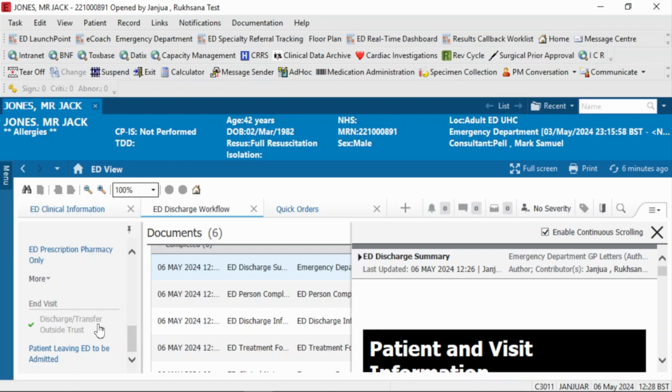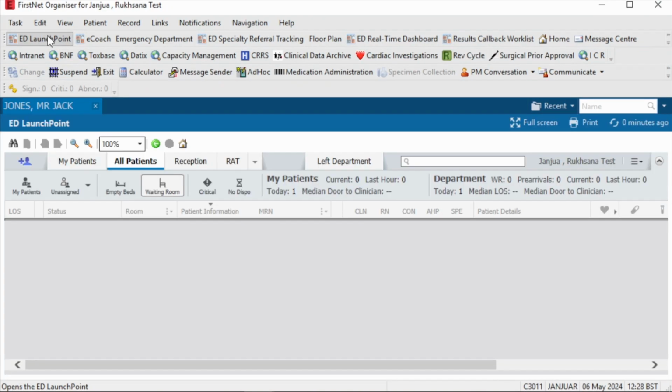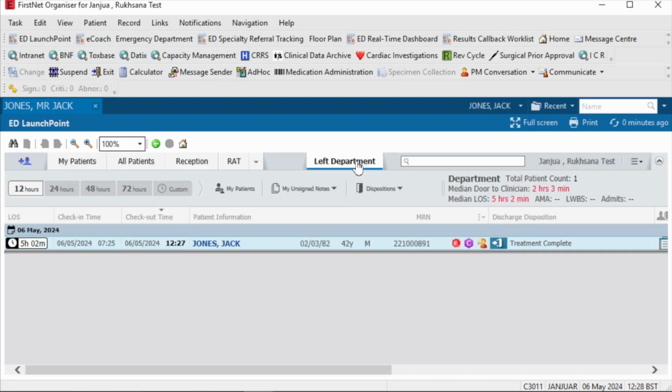And then if you did want to view the patient in the left department section, we can go back onto ED launch point. And then if we click on left department, the patient will be visible here in the left department section.